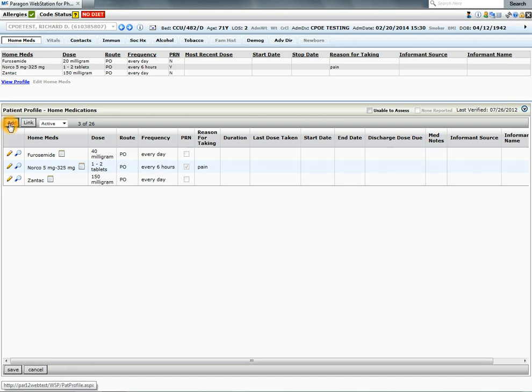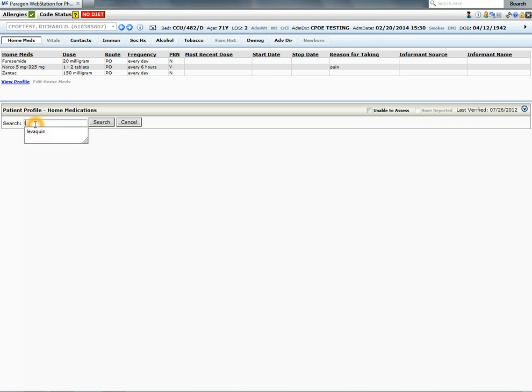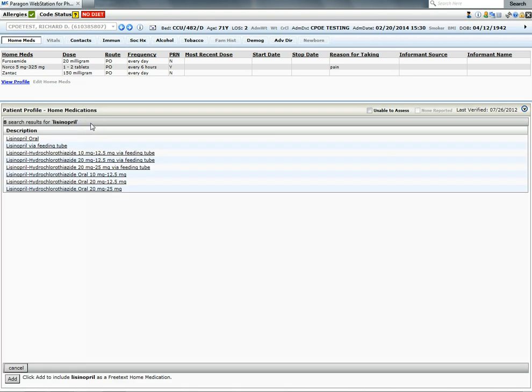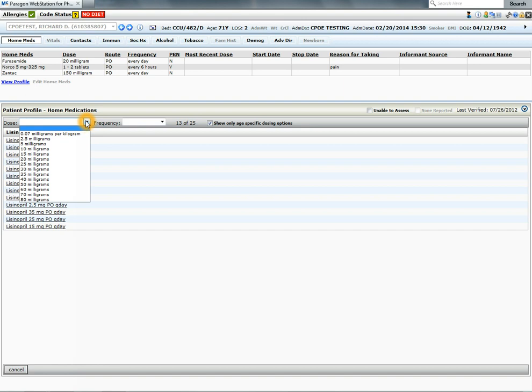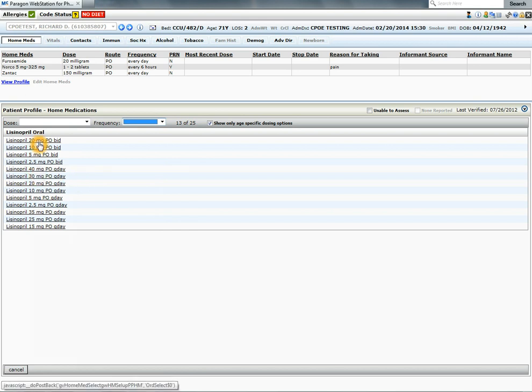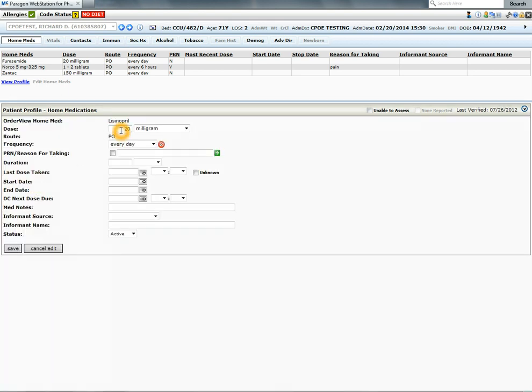Furthermore, if they're really on an additional medication at home, I can enter it and then search. I'll want to choose the right format for the medication. So if they're taking plain lisinopril orally, I have options for filters by dose and frequency, and there's also a check mark for show only age-specific dosing options. If I don't find the exact dose that the patient takes, I should choose one that's close, as I have the options to change the dose or frequency from here if necessary.